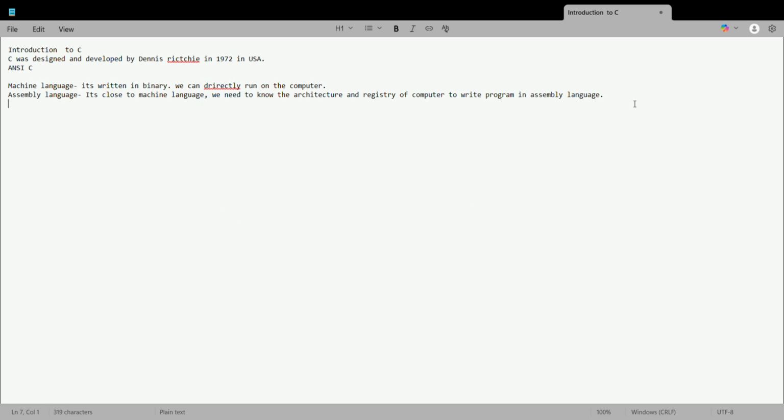Assembly language is written in English-like words, so we need some kind of translator or mediator, called an assembler. The assembler is required to translate the program into binary language. Binary language is also called object code or executable code. There are different terminologies we use, but all are the same.